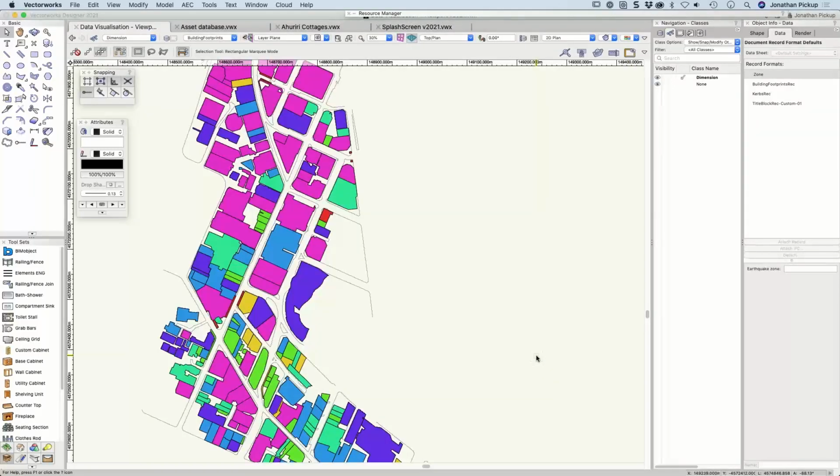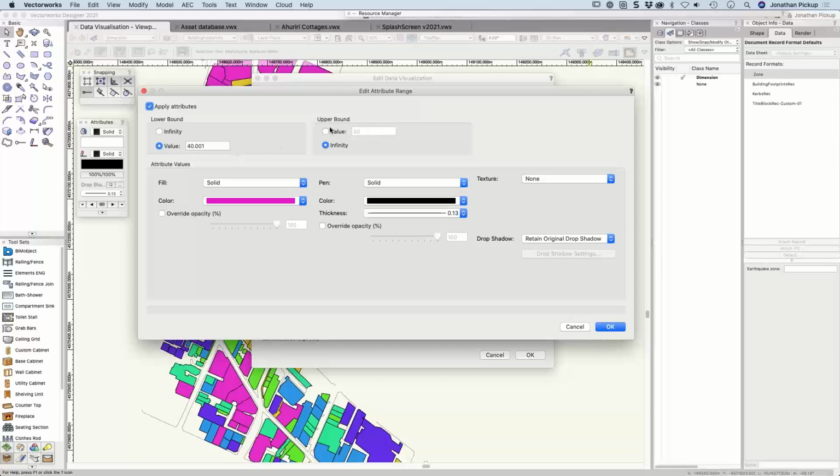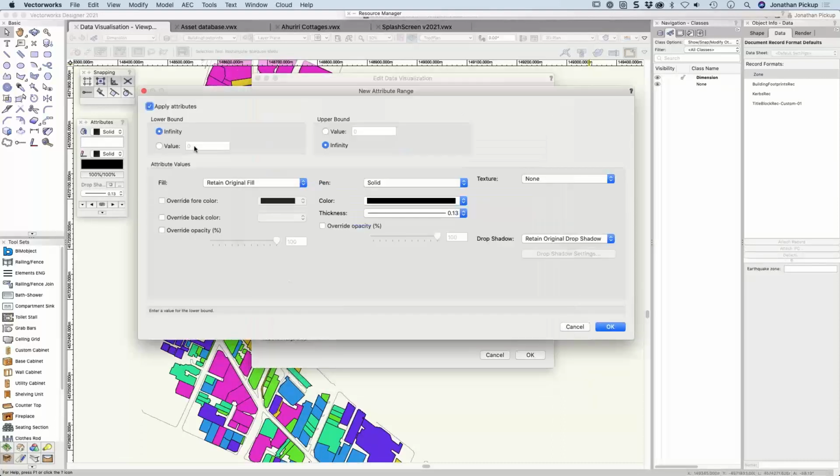There's auto color. Interesting. Let's edit that one. Let's do that one to 40 to 50. And let's do another one, which is apply values. This is 50.001 to 60.